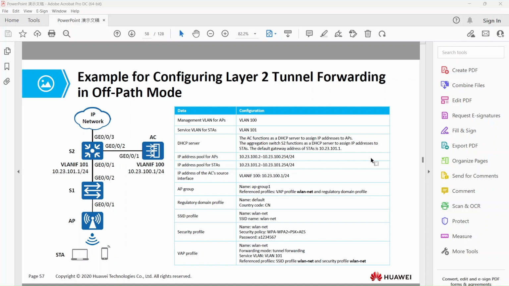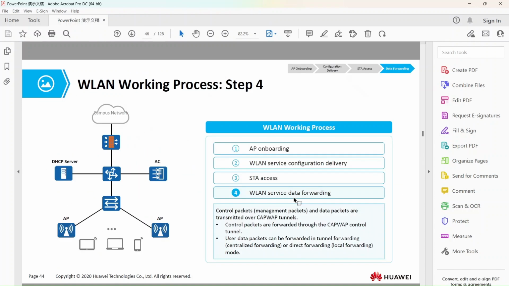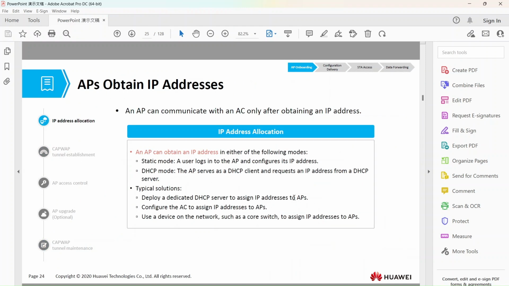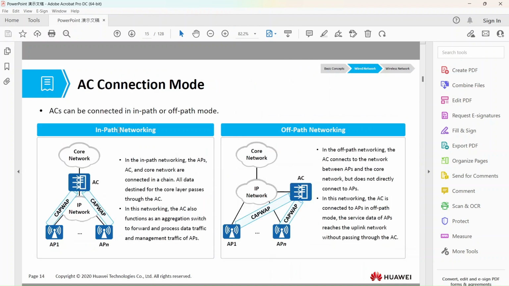So for part one, we are going to focus on how to configure layer 2 tunnel forwarding in off-path mode. In the class, we went through the theory and the step-by-step of how to configure wireless LANs, and you also learned to differentiate between the off-path and in-path modes. You can go back to this page.